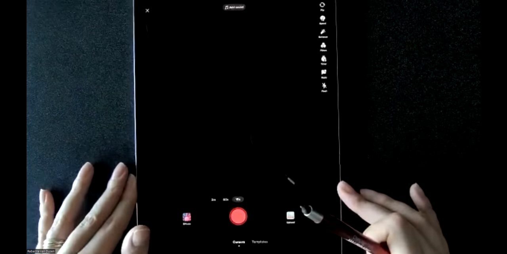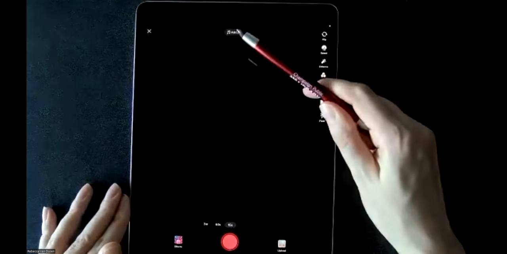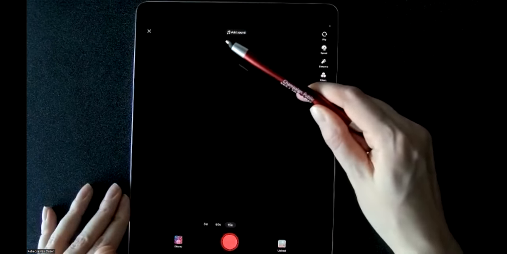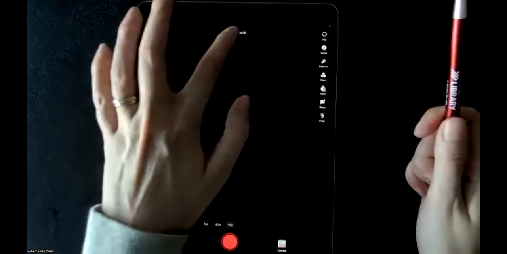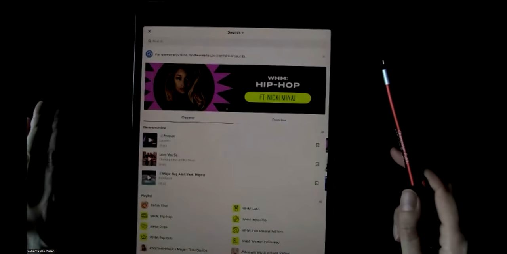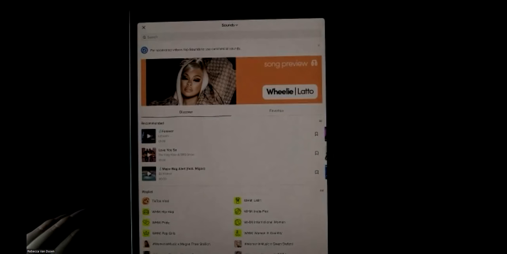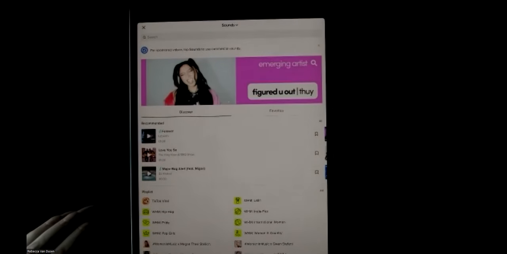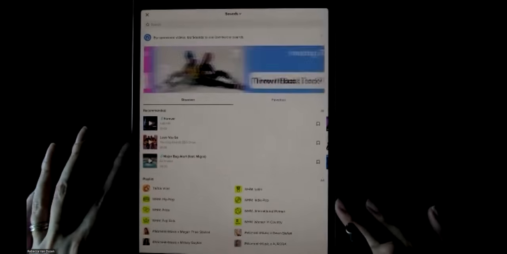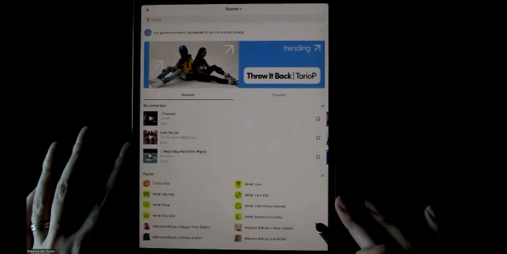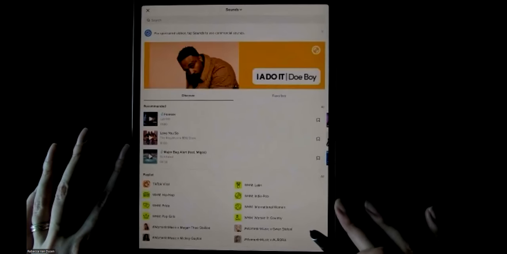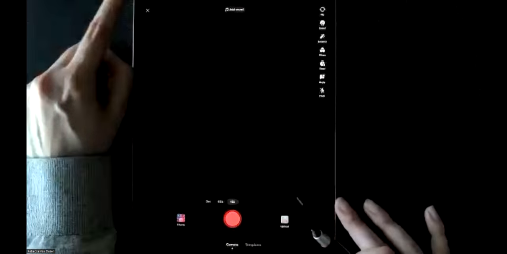Let me go back to that plus button here. Okay, up at the top too, you'll see an add sound button. So that's where we would add the sound that we wanted to put onto our video. If I do that, let me make that a little brighter, then I could find a song, I could search for one or select one from this screen, and then that would be added to my TikTok video. Lots of factors go into TikTok.